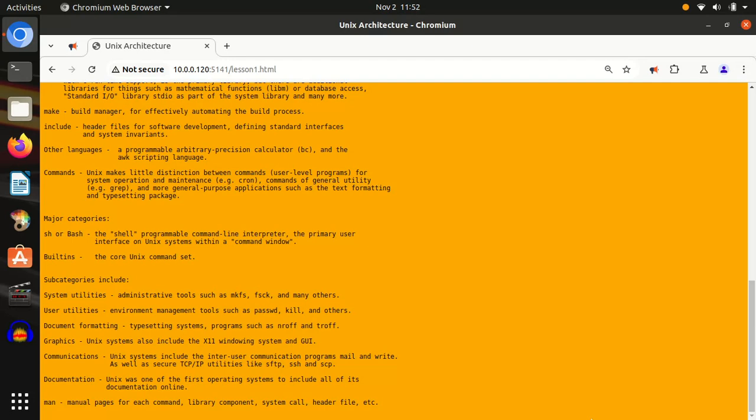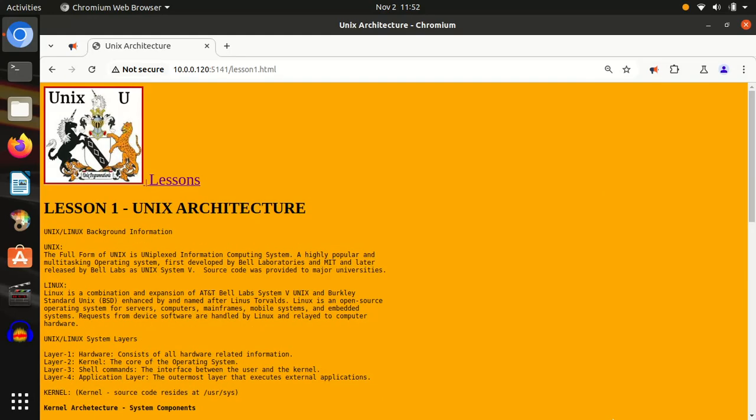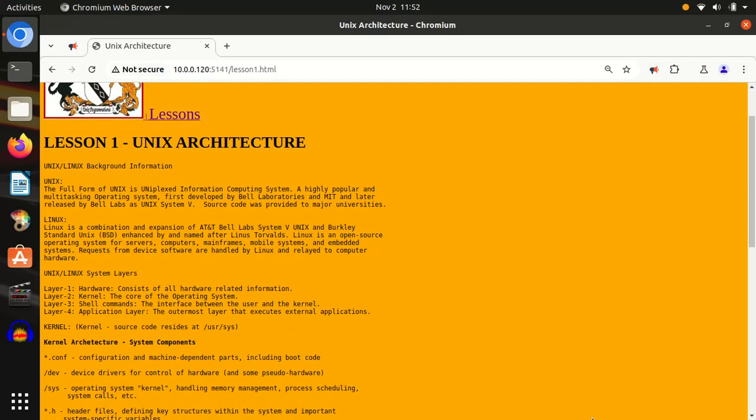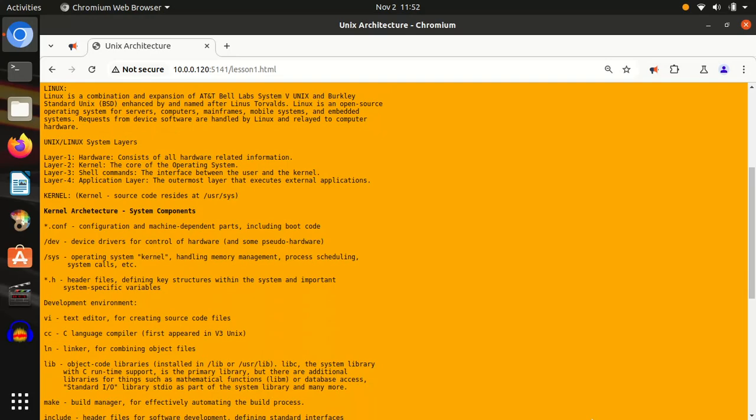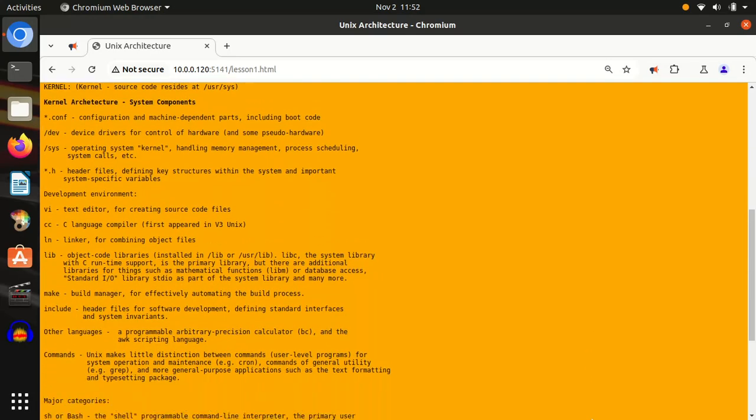make, the build manager for effectively automating the build process. include, header files for software development, defining standard interfaces and system invariants. Other languages are programmable arbitrary precision calculator bc, and the awk scripting language.